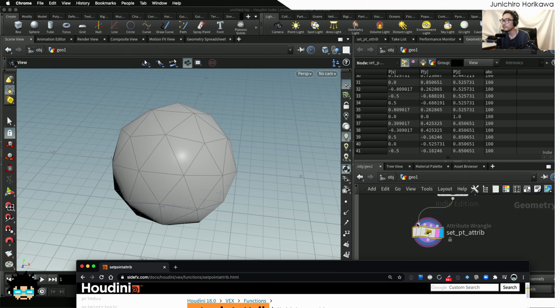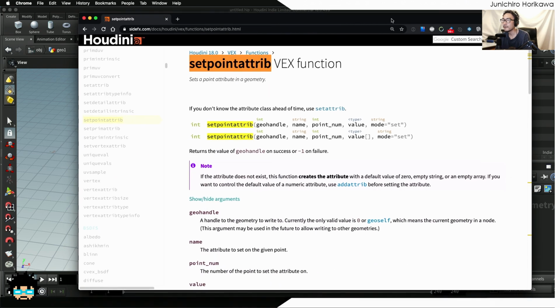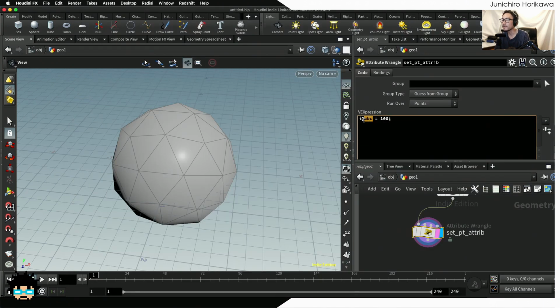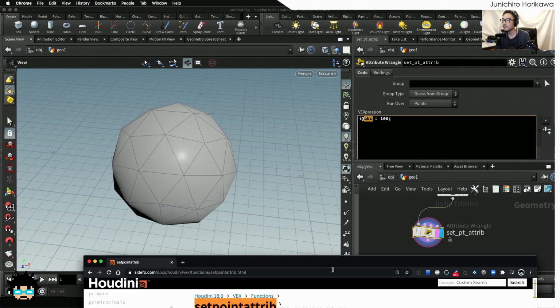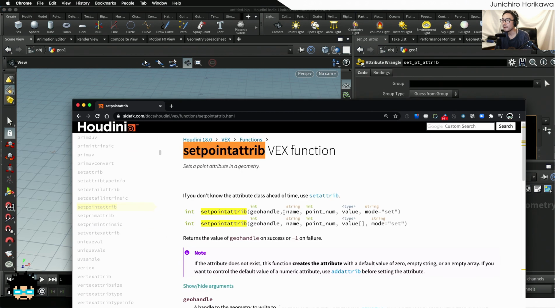So the first one will be 0, second one will be 1, third one will be 2, and fourth one will be 3. So most of the time you will use 0 for geo handle. The name is the name of the attribute that you want to set as. So in this case, I am setting a name for the attribute as ABC, so you can set this name parameter as ABC.